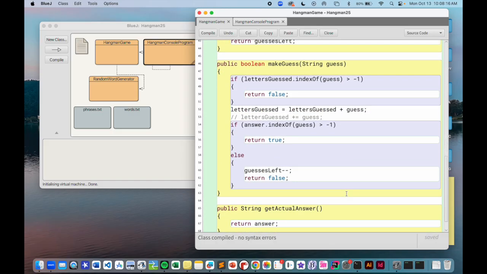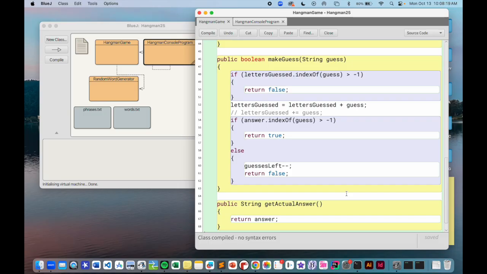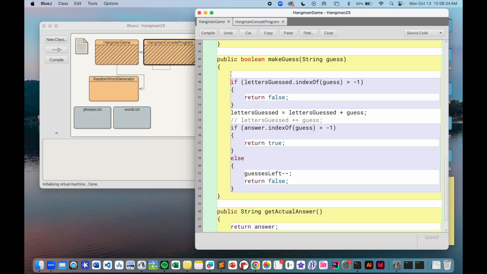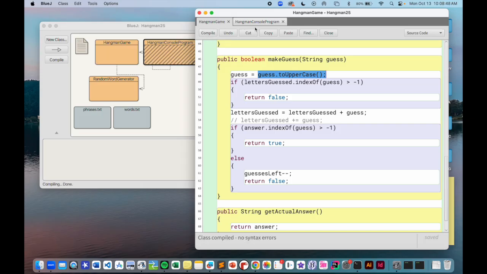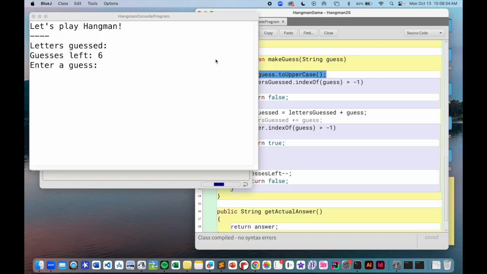If you can scroll down to your makeGuess method, one of the things that I completely forgot about is that the random word generator always generates words that are all uppercase. So let's force our guess to be uppercase at the very beginning of makeGuess. So I'm going to say guess equals, we've seen toLowerCase, there's also toUpperCase. So guess.toUpperCase. And you do have to write it as guess equals guess.toUpperCase because this actually returns a string. It doesn't change my guess. So now let's compile this and let's run it. And let's see what this looks like.